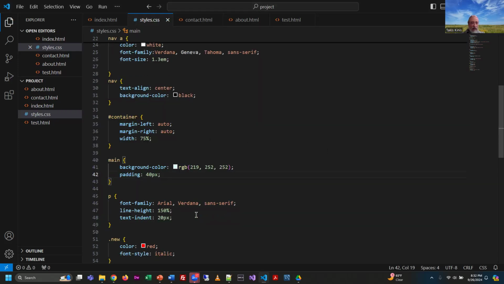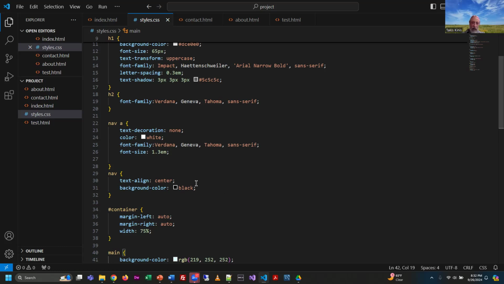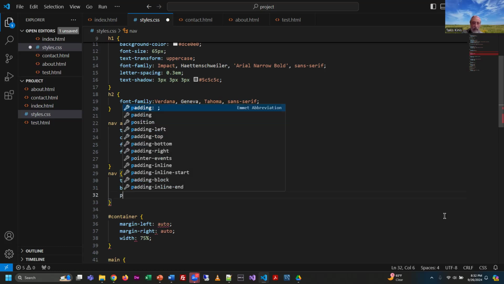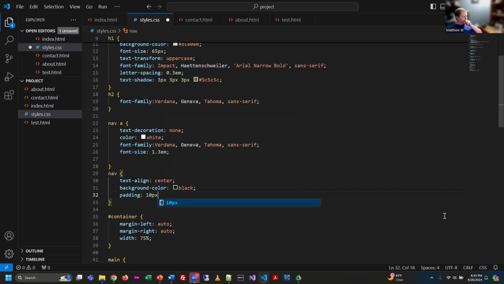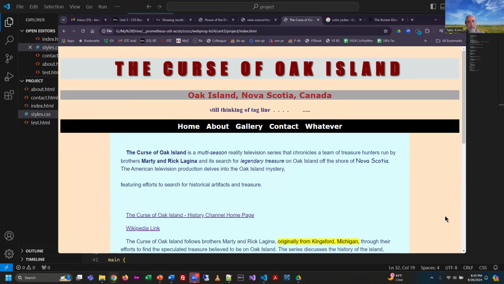So I'm going to find the nav. And I'm just going to add a little bit of padding. I'm not going to do a lot here though, because I don't think it needs a lot. I'm going to go 10 pixels. It'll add it to all 4 sides, but we'll notice it on the top and the bottom when I save. So check it out. A little better, right? All right. I mean, some of this stuff comes down to opinion, right? Maybe you don't like it at all. I don't really know.